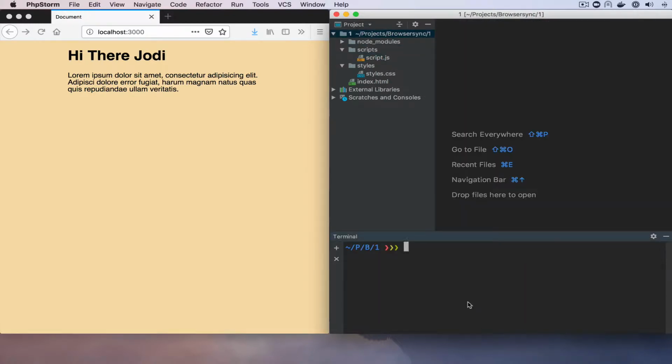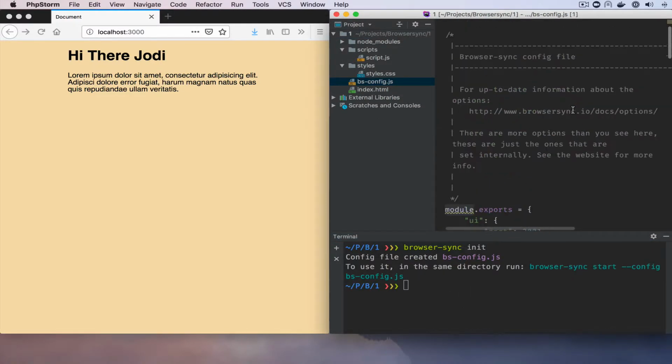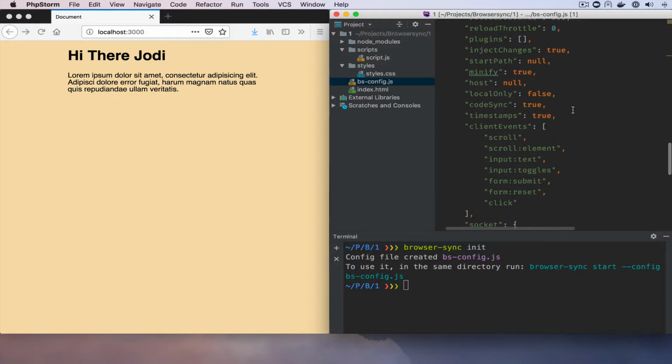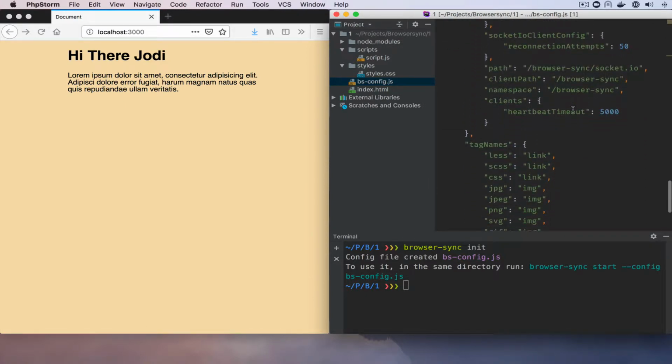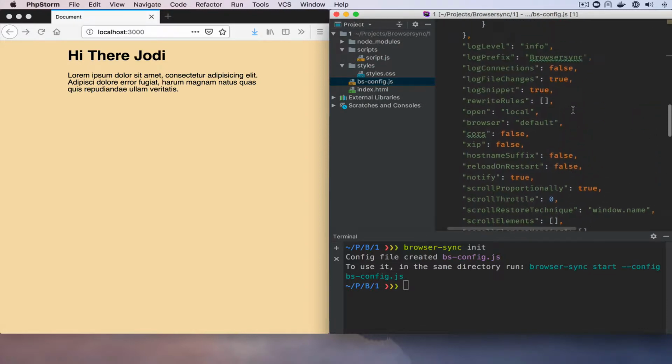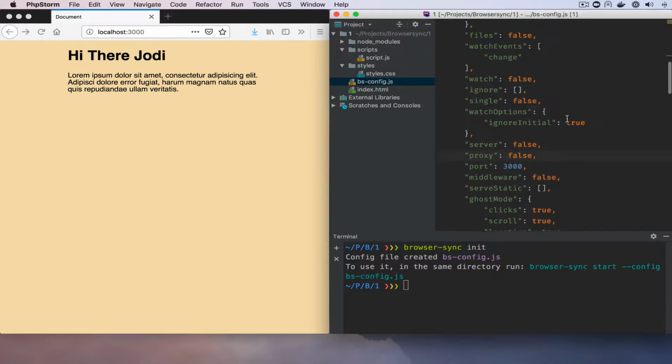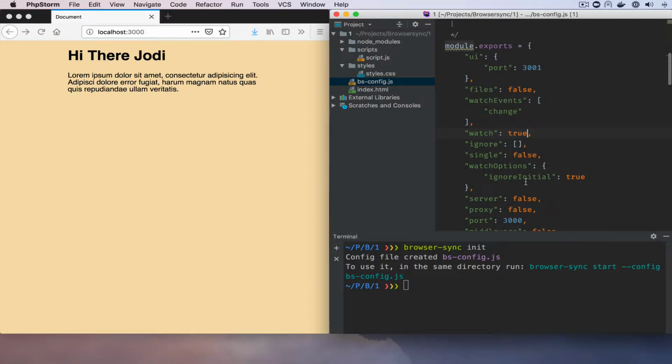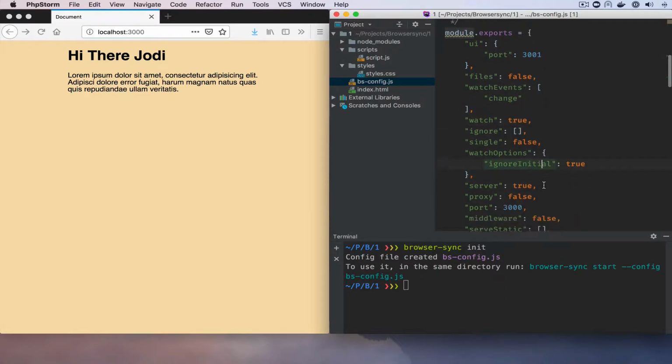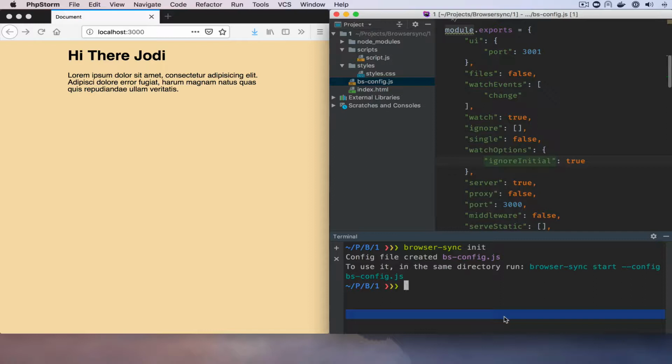Now, remembering that command line command might be a bit laborious every time. So one quick and easy way is to use a pre-built configuration. You can do Browsersync init, and that will create a config file. This config file has every single option that you can set, all with their default properties. So let's just set watch to be true and server to be true. And now you can use the command that it gives you here.